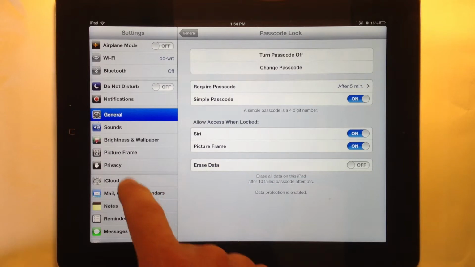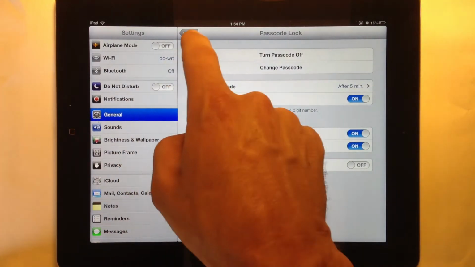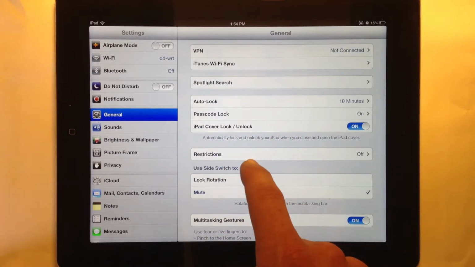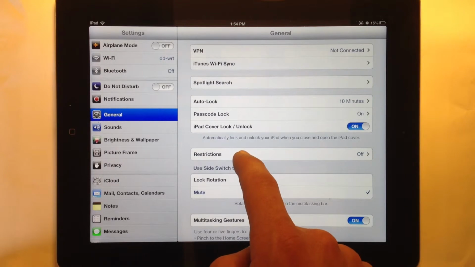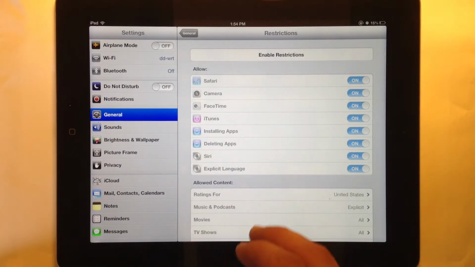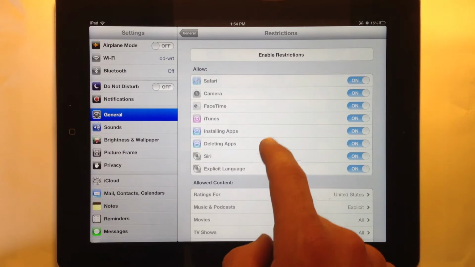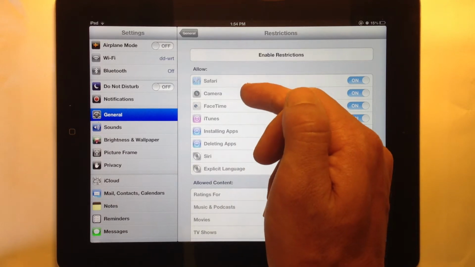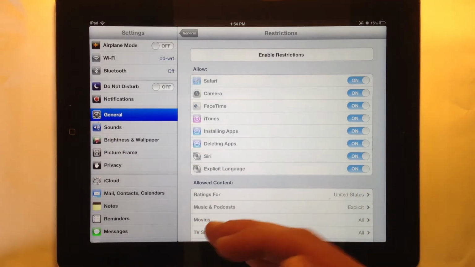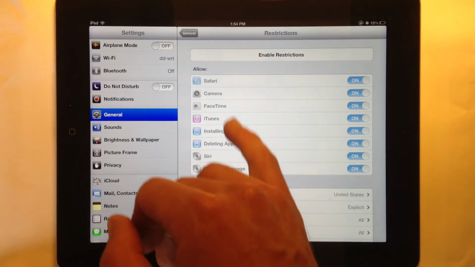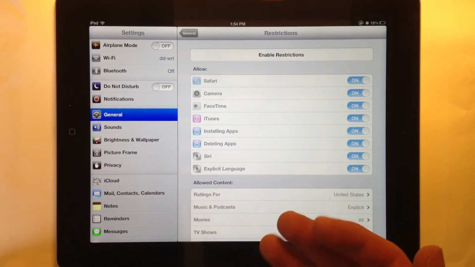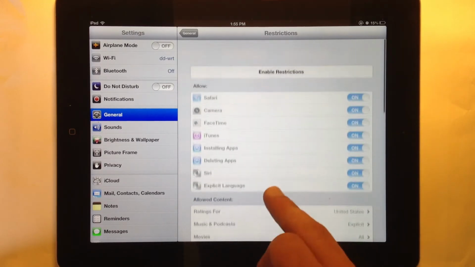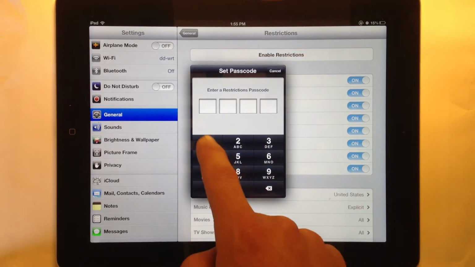Now the next thing I'm going to show you is, so I'm going to go back to General, the list of general settings. Restrictions is a great one. That's especially useful if you have other people using your iPad. If I want to enable them, I can determine what apps can be used and what parts of the iPad. You can turn off the camera, turn on or off FaceTime, Siri, ratings, you can do all kinds of things there.